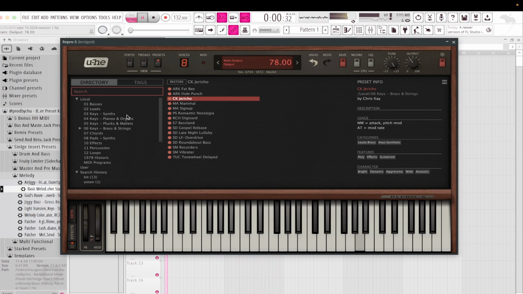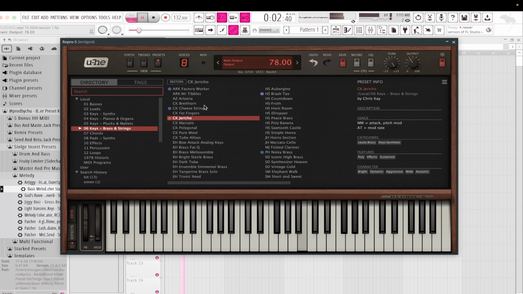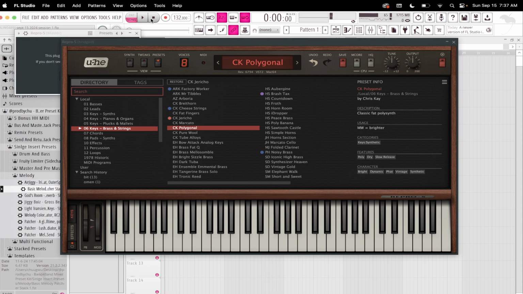Let's try some different strings. Let's see. We can always come back to that. I know where it is. That goes crazy. That's more like a brass. Brass is a cheat code too. Strings, brass, bro. Oh my gosh.